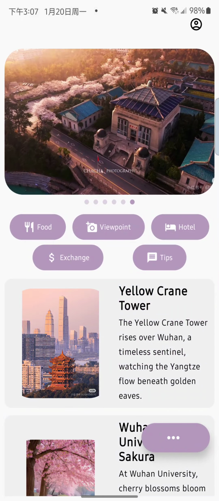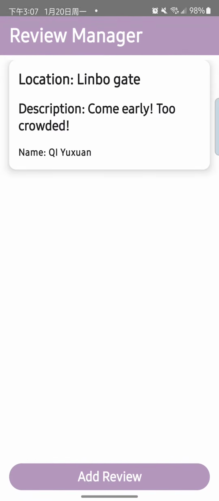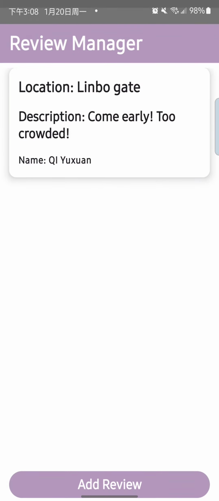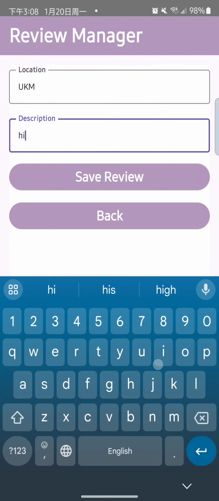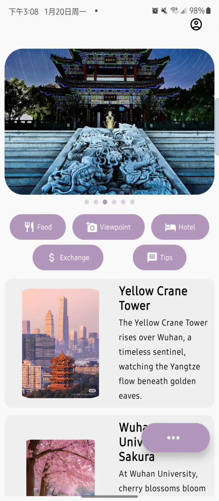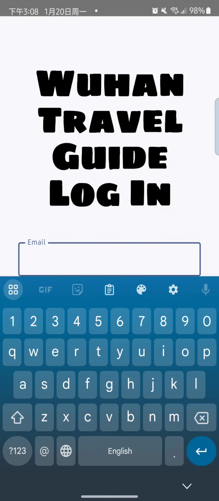And then let's go to the tips. In tips, I use Room to store the locations, expressions, and this list. The username automatically connects to the Firebase database, so whatever username you used in the login shows automatically. And here we add a few, for example. When we click save, it notifies us to log in. So this time we need to log in.